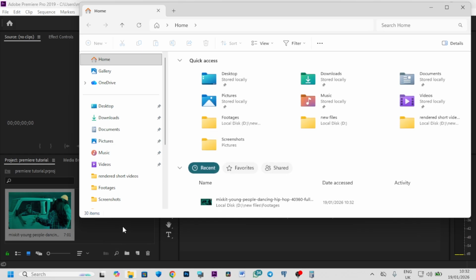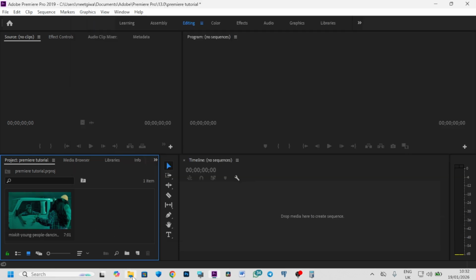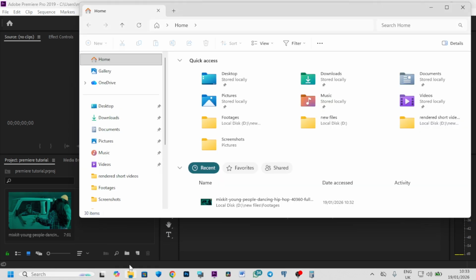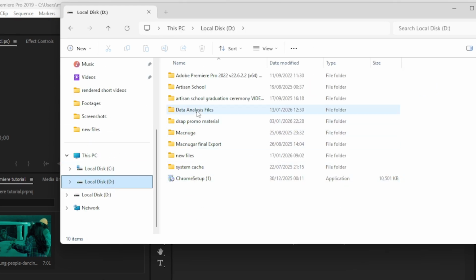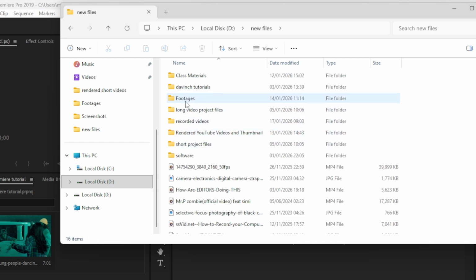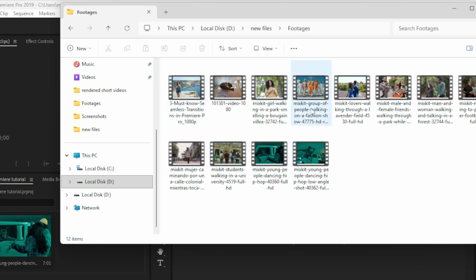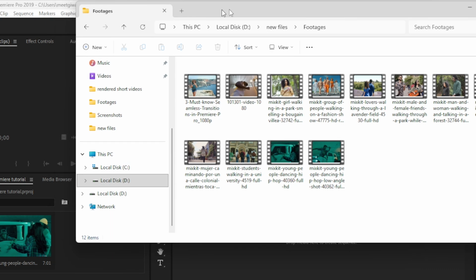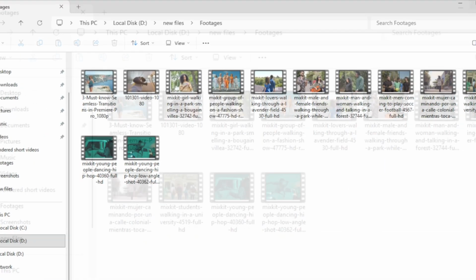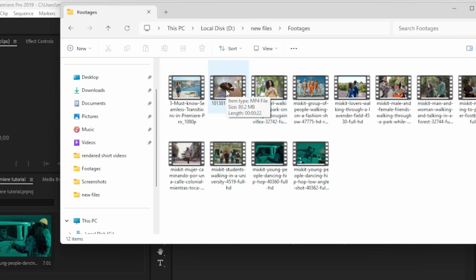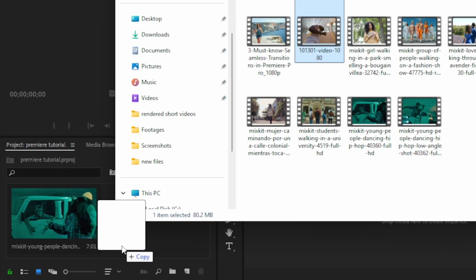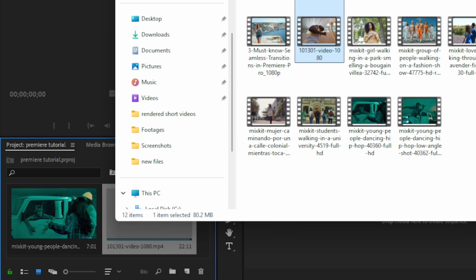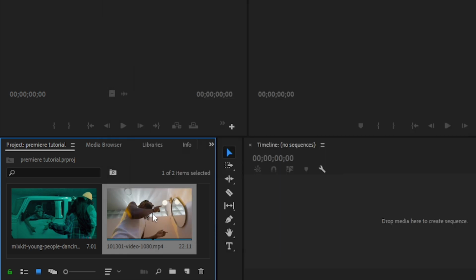Okay. The other way you can import video is to open up the folder that contains your video. Okay. I have all my videos in this footage folder here, as you can see them now. So all I need to do here now is to pick a particular video that I want to import, okay, and then drag it into my project panel here. Boom. I have the video that I dragged in my project panel now, as you can see here.